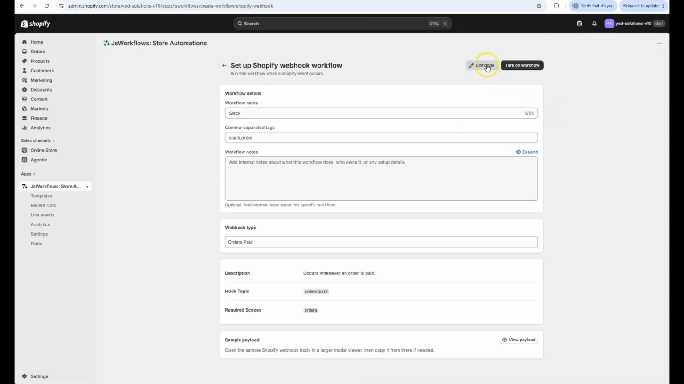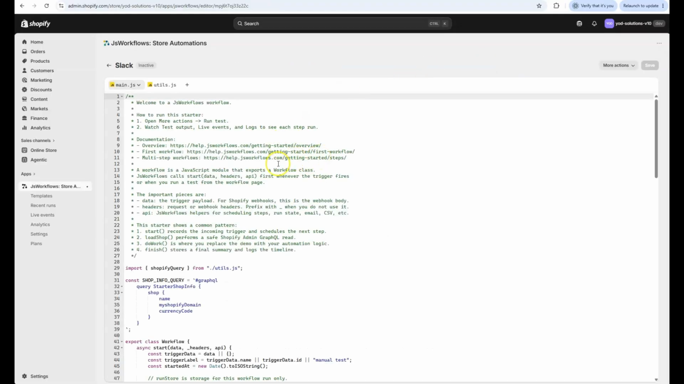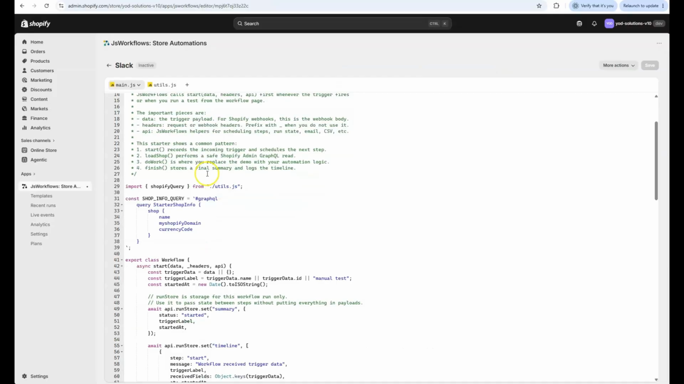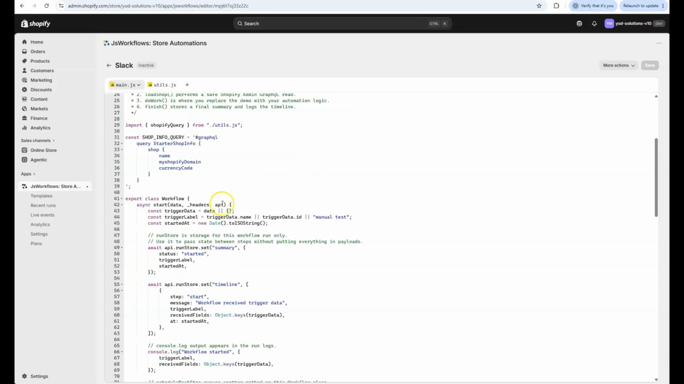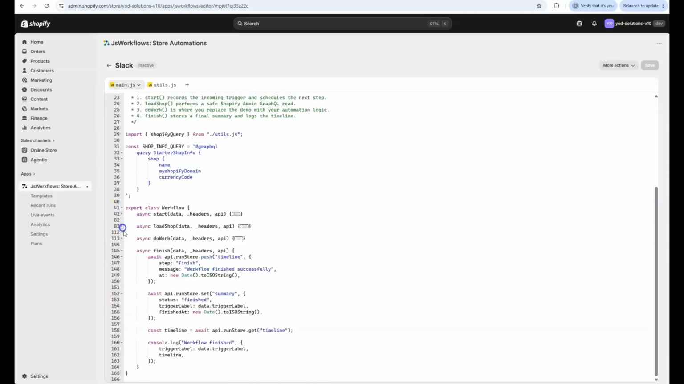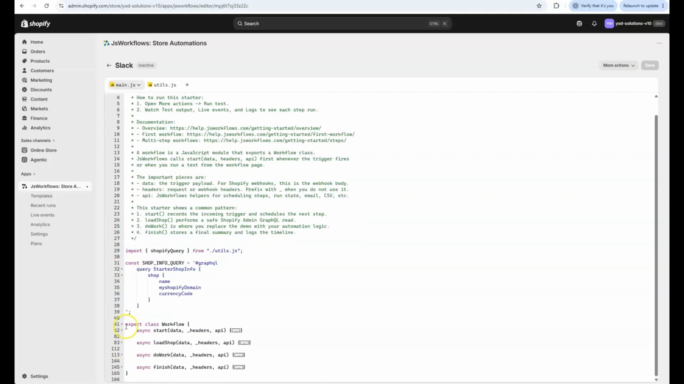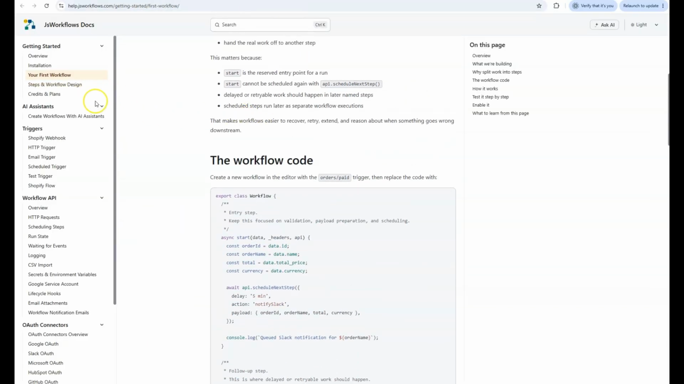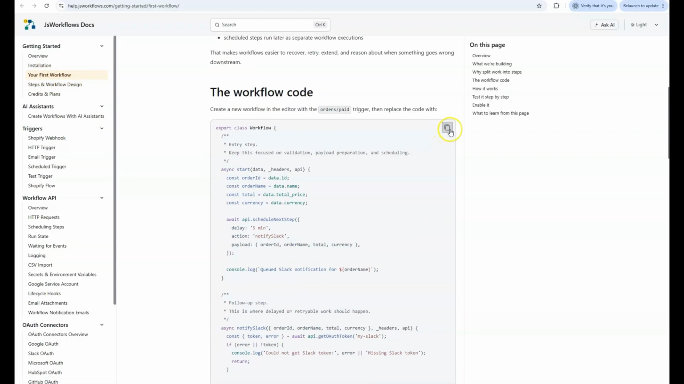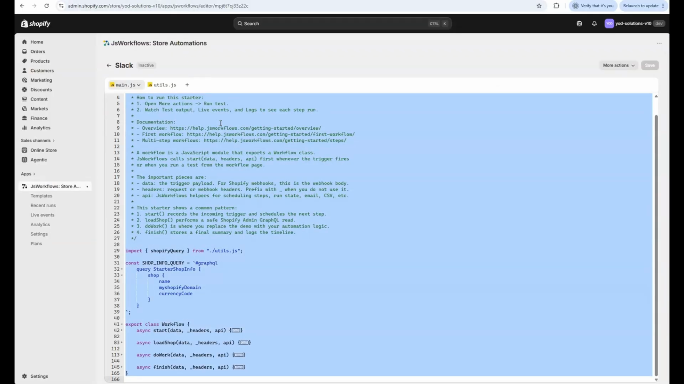Now our workflow is saved. Let's open the code. This code is just the default workflow code that we added to help you understand how our workflow code works, and we also added some APIs or tools that are commonly used for workflows. Since we are just using the workflow that's stated in our documentation, in the first workflow section, we copy that code and replace the default code.